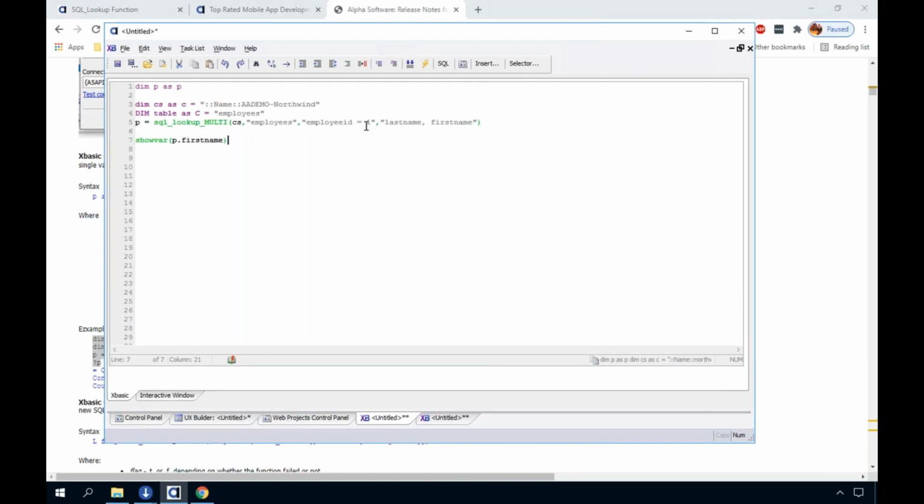One thing that's really cool about this is that this can all be changeable. So let's say you are on the fly deciding which columns you want. You could build up this comma delimited list using a statement in Xbasic and then it would pull those particular data for you. So there's a lot of really fun things you can do with it.